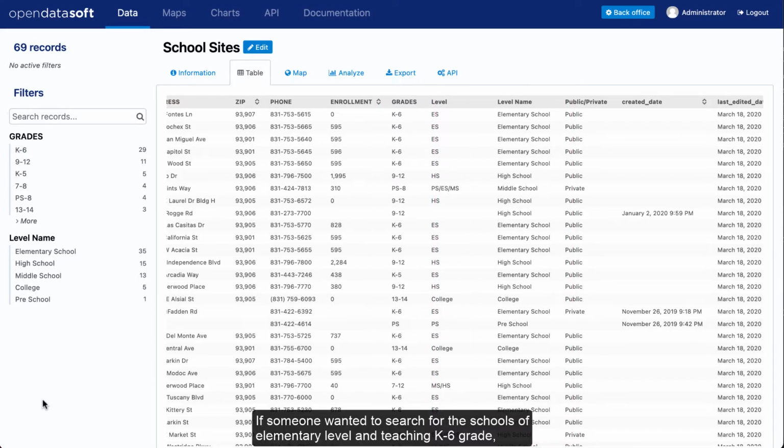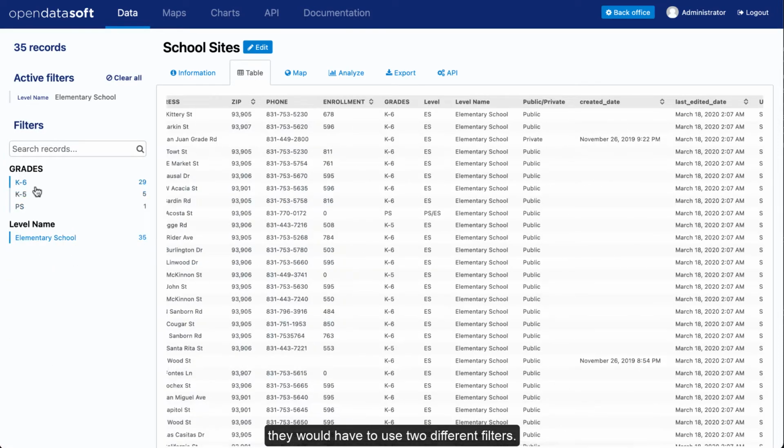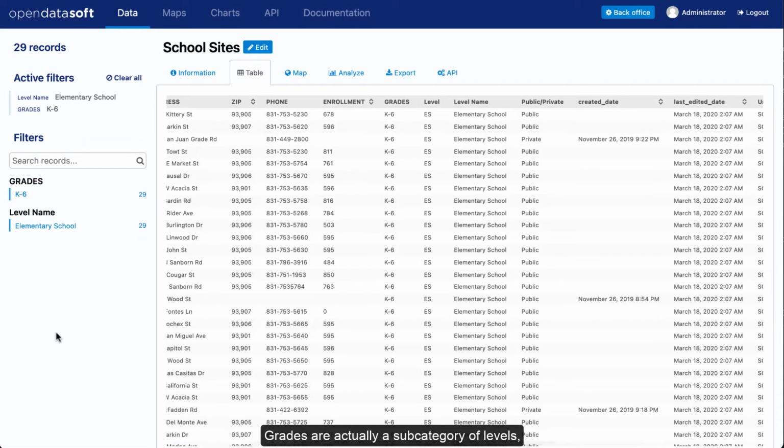If someone wanted to search for the schools of elementary level and teaching K6 grade, they would have to use two different filters. Grades are actually a subcategory of levels. Thus, it will be more helpful for users to first filter by level and then use the hierarchical filter functionality to select an associated grade. In order to create this filter, we need to have the two pieces of information in a single column.